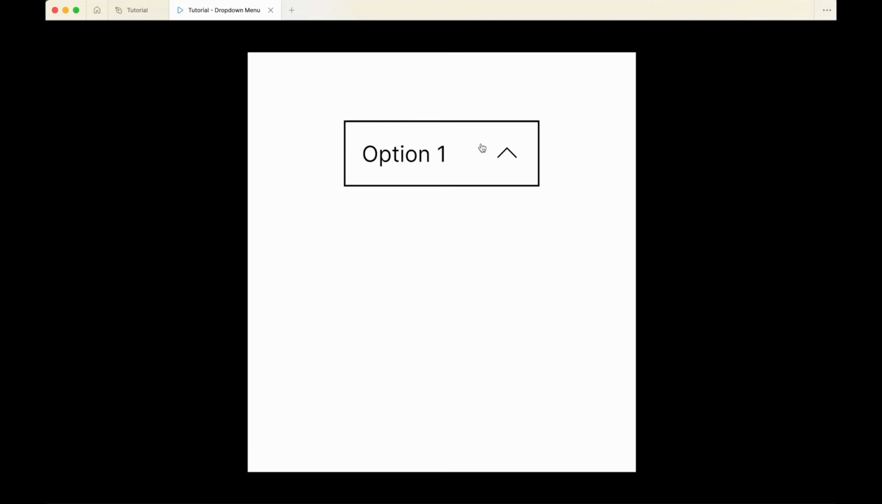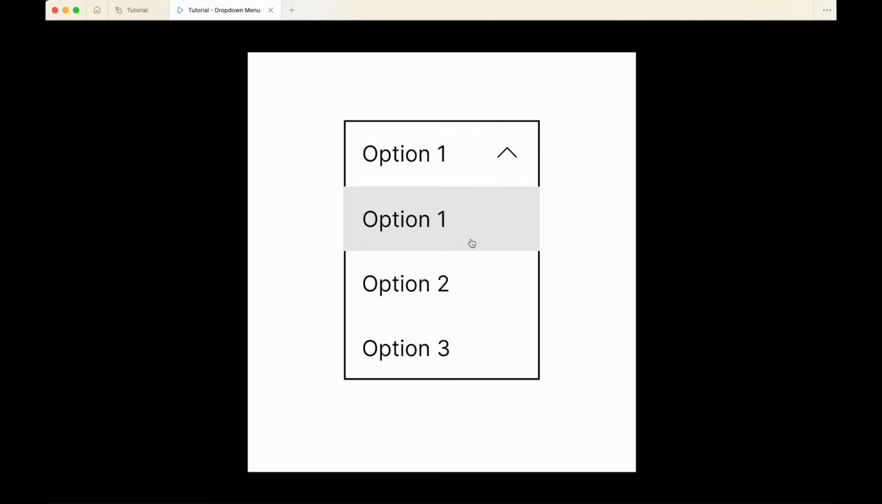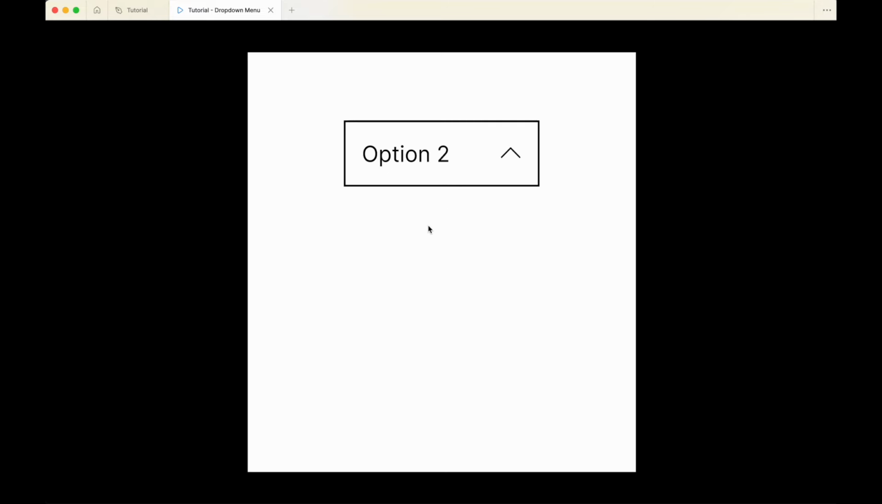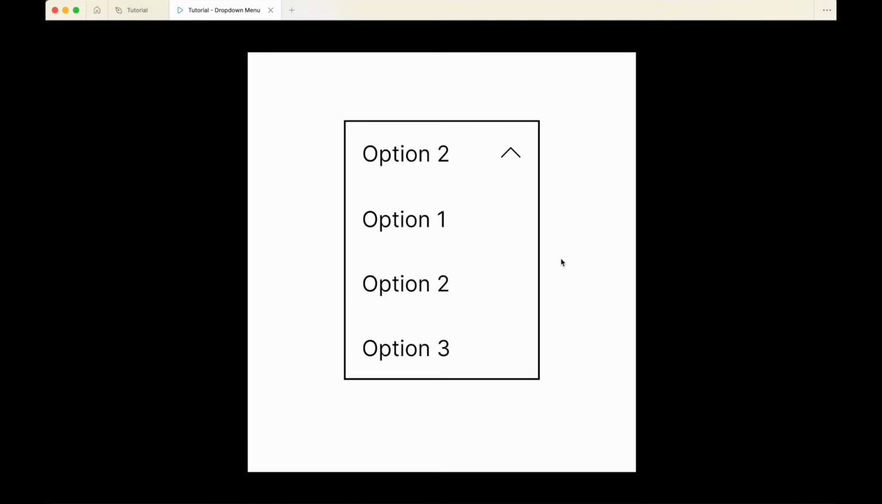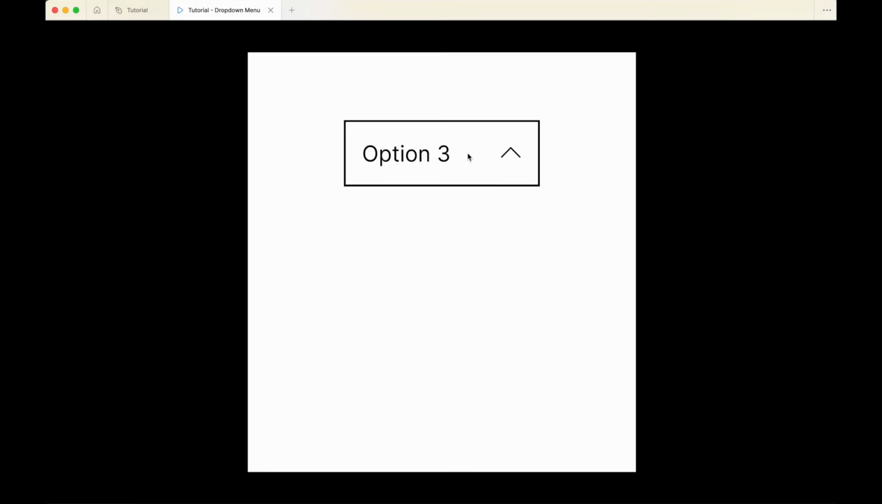Okay, if I click on this, it's going to close. If I click on this, it's going to open. If I click on option 1 over here, it's going to close. If I click on it again, it's going to open. If I click on option 2, it's going to go to option 2. From option 2, if I click on it, it's going to open up the remainder of the options. I can click on option 3, it goes to option 3.